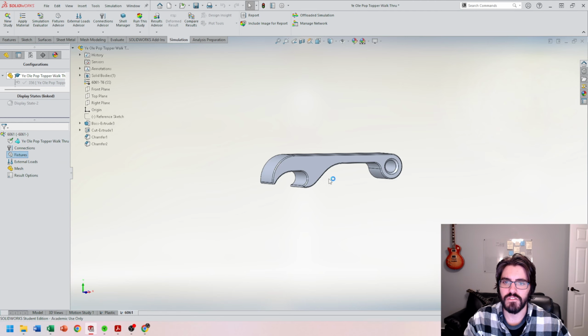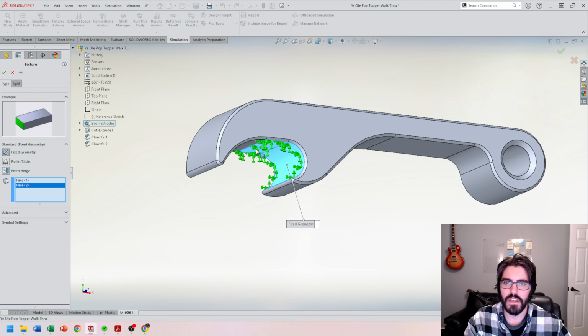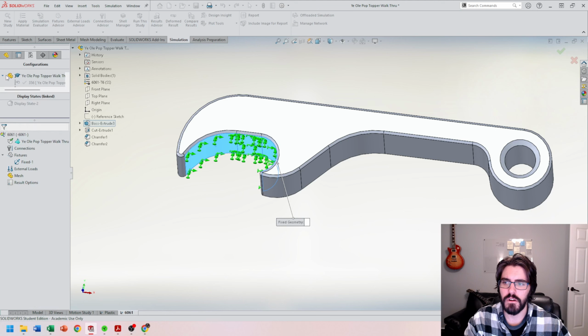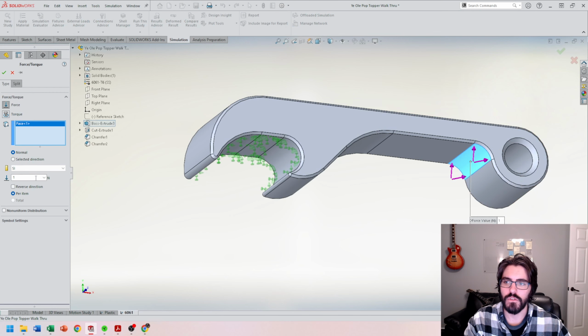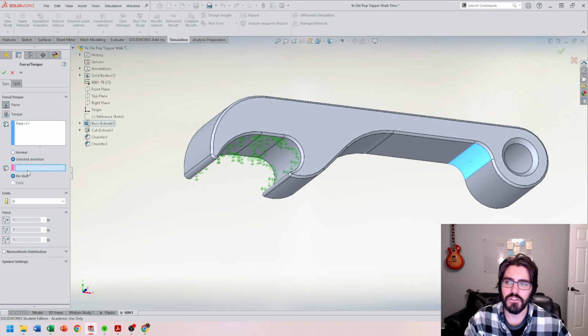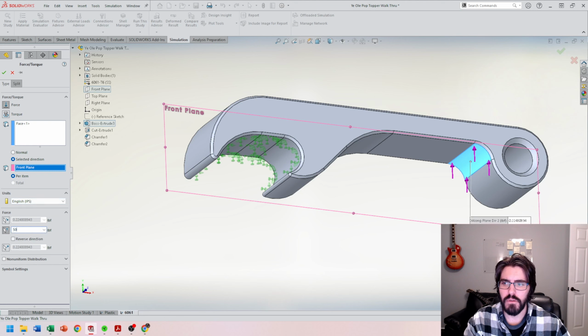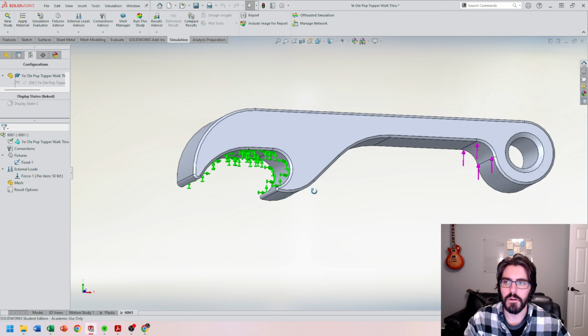We'll hit the green check mark, and then we'll go ahead and hit fixtures, fix geometry, select that face, and that face, green check mark. We will then go to external loads. We'll apply force to that corner there, select the direction. We'll choose the front plane, and then we'll change it from SI to English, direction 2, 50 pounds, and then hit the green check mark.